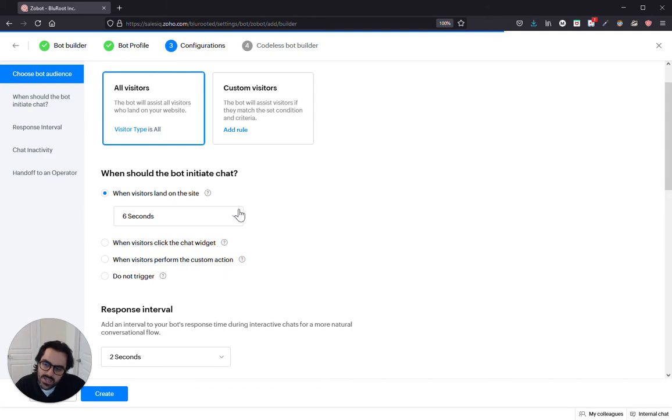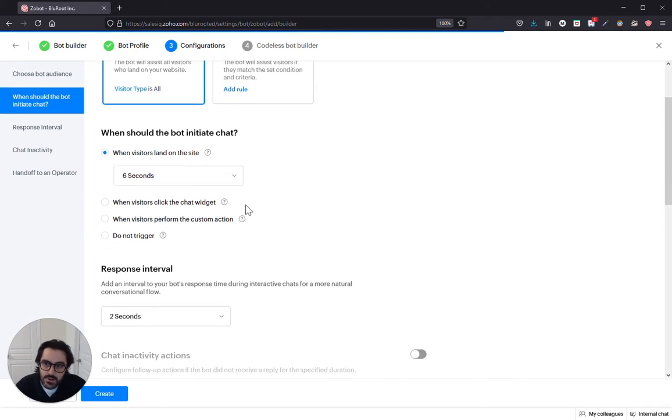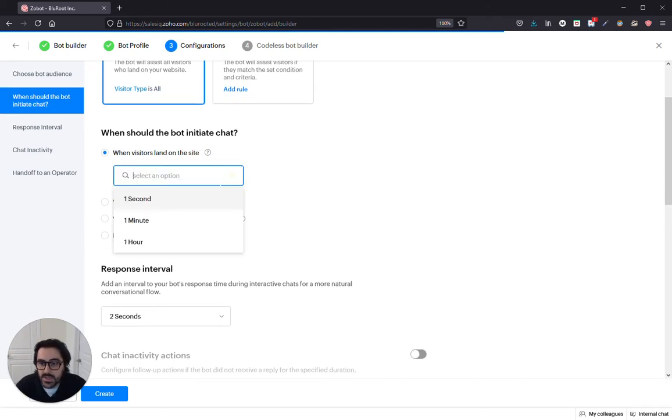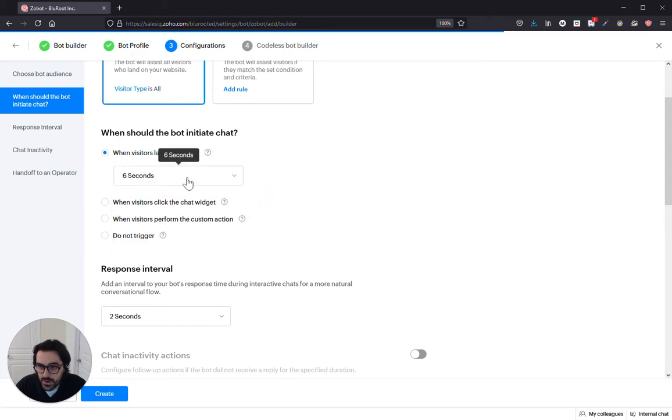Then you can say, okay, when they land, when do you want it to pop up? So I'll go ahead here and say after 6 seconds, you can do 1 minute. You can type whatever you want custom. You can also say, okay, well, only when they initiate with us. So when they click the little chat icon, then bring up the bot.